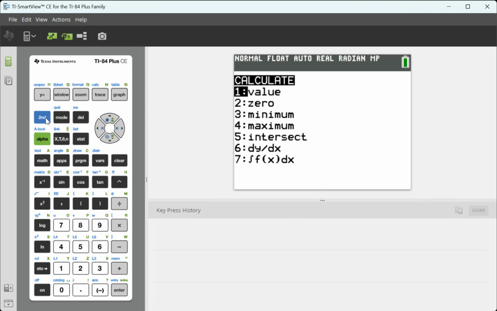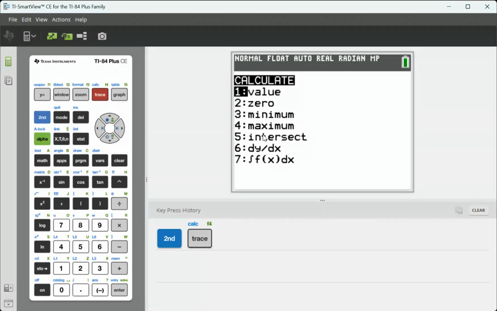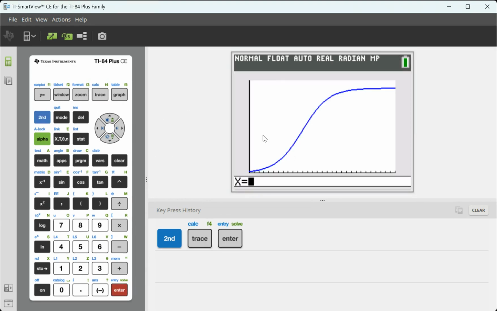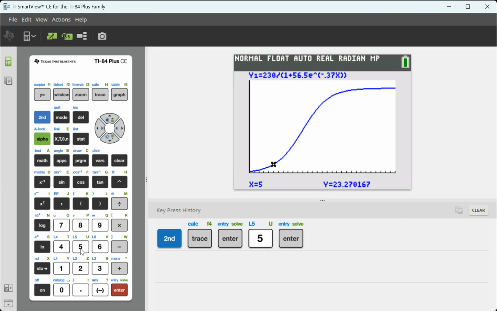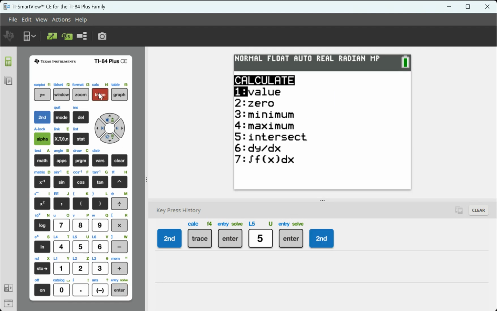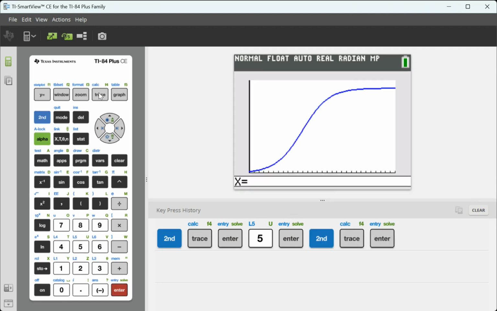So, okay, I'm going to do second calc, and I want to calculate a value, and I want to calculate when x is, say, 5. So when x is 5, my y value is 23. So I'll have about 23 fruit flies on the 5th day there, or the 5th hour. I can't remember what the time was.